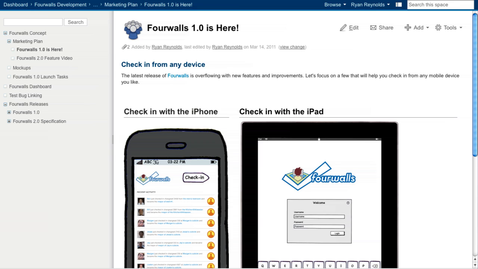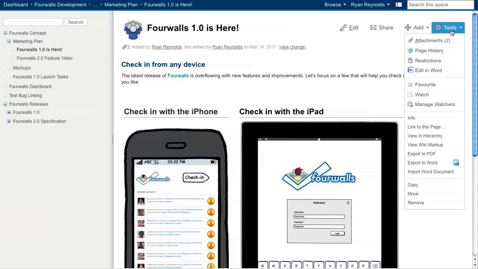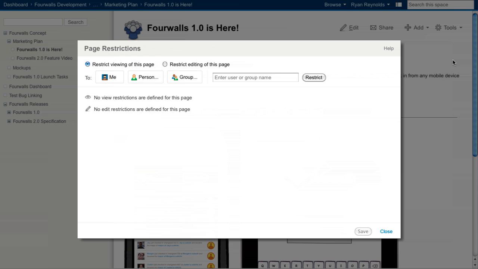I want input on the blog, but I don't want my reviewers to have the ability to make changes to the actual page itself, so I'll use page restrictions. In the previous section, I showed you how to edit the restrictions of a page from the editor, but you can also access the dialog from the Tools menu. At the page level, we can restrict the viewing of the page and also restrict the editing of the page to an individual or group of users.